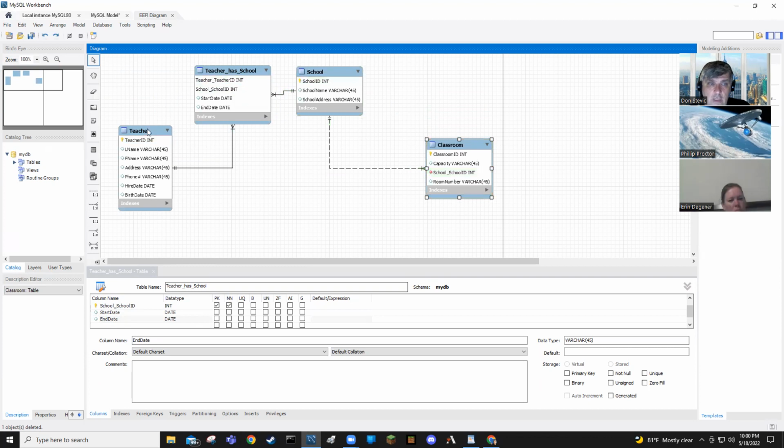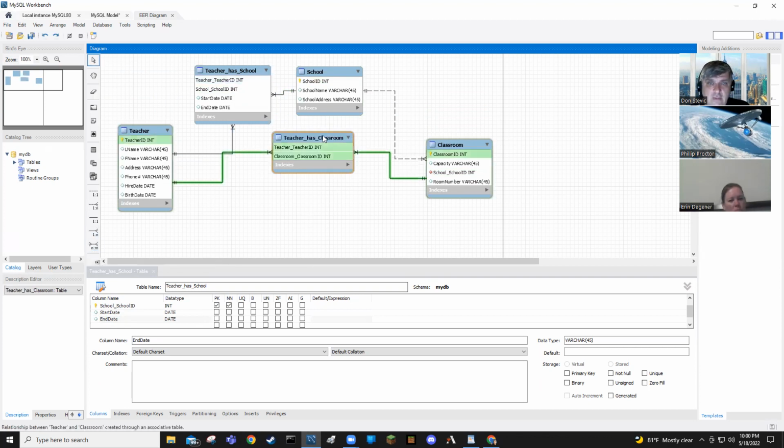Now here, one classroom could have many teachers in it, depending on the day, and one teacher might have many classrooms. So we have the same thing here.